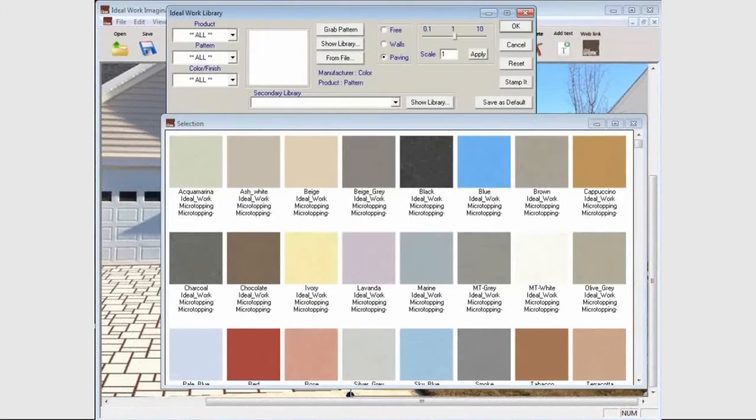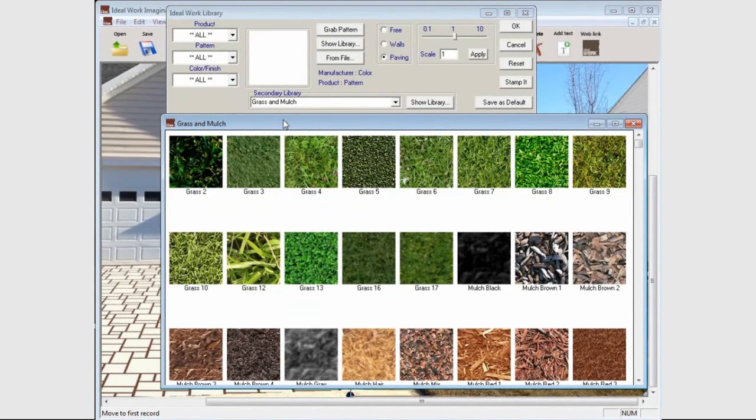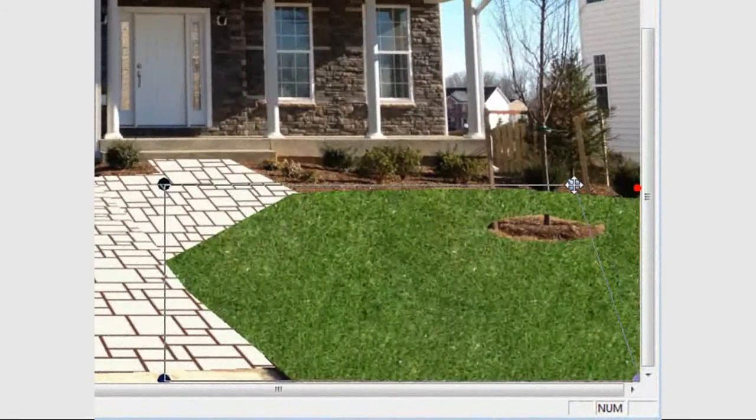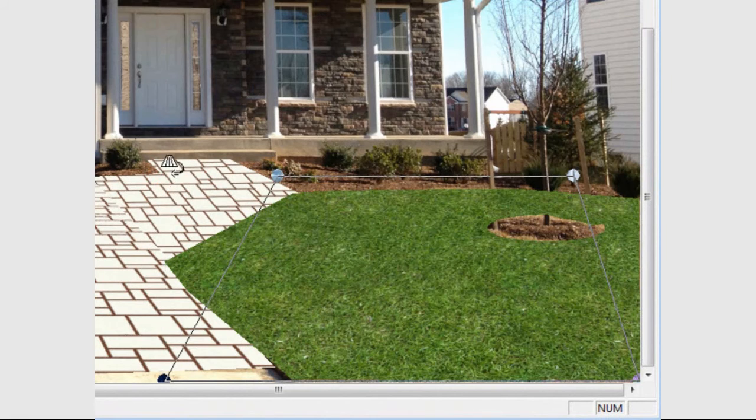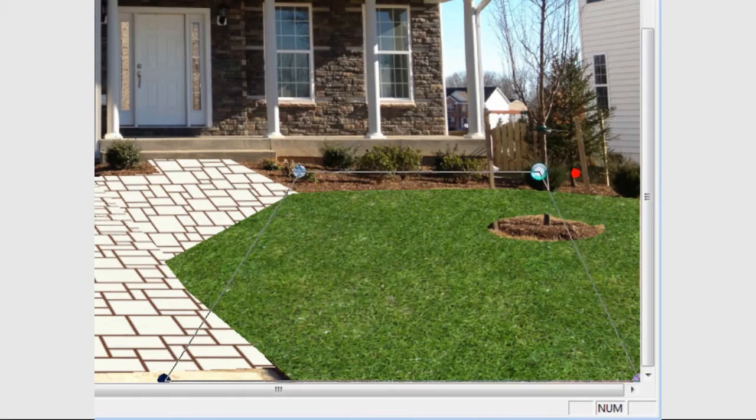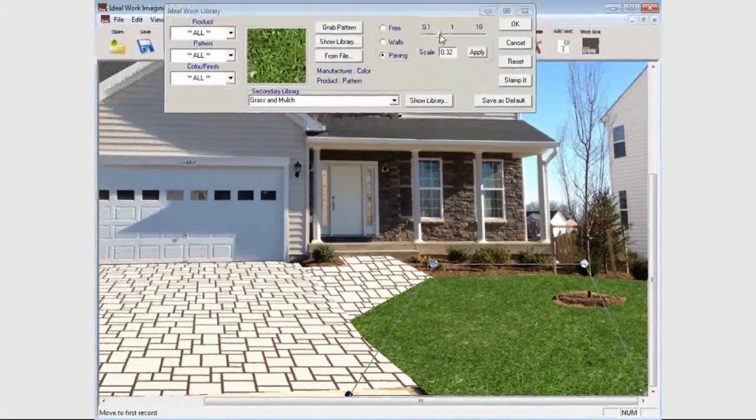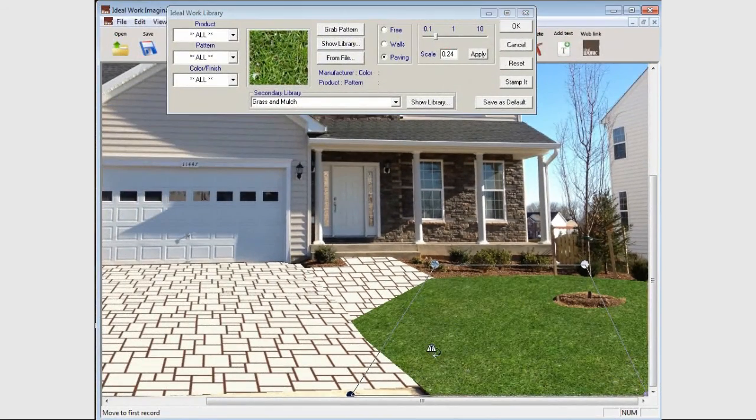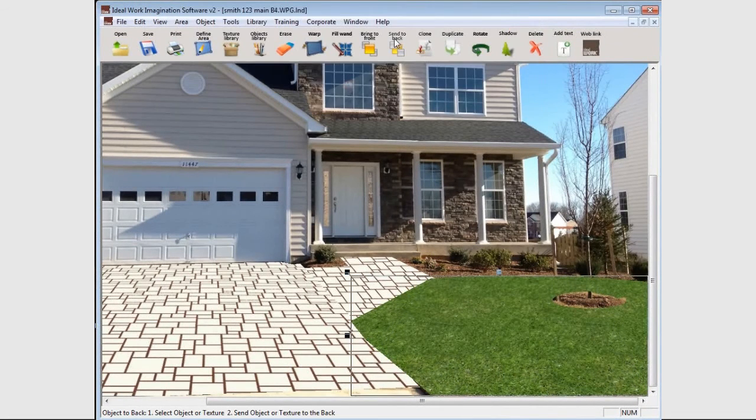So we're going to go to the library, and we want to get the secondary library of grass and mulch, and then we're just going to pick one of the grasses here. It pops it in the area, and now adjust a little bit of perspective on it, maybe a little bit more. Scale it down just a wee bit, and now we want to place it in behind the decorative concrete. So we'll click OK, and we go up here to the send back icon, select it, and you can see now it placed it behind the decorative concrete, and we've got nice straight lines.